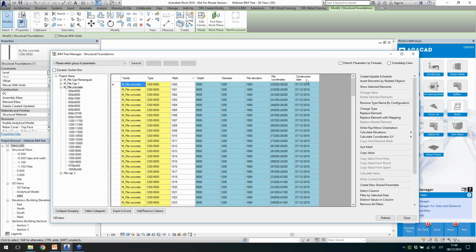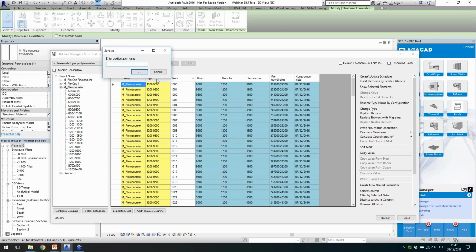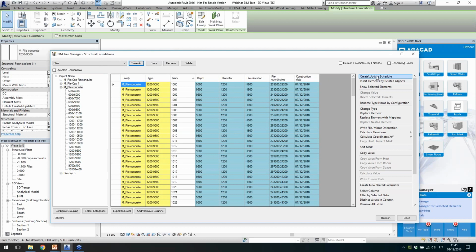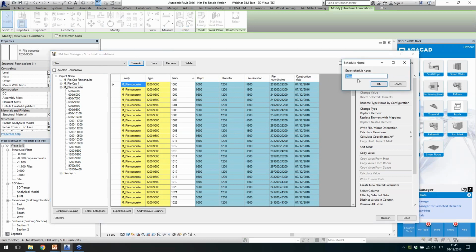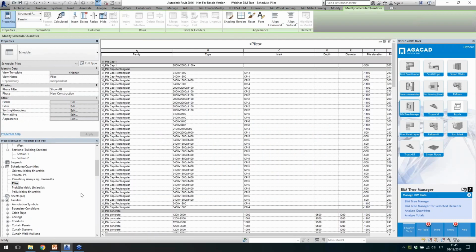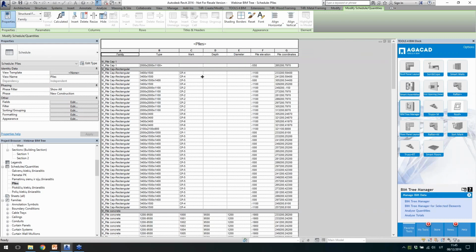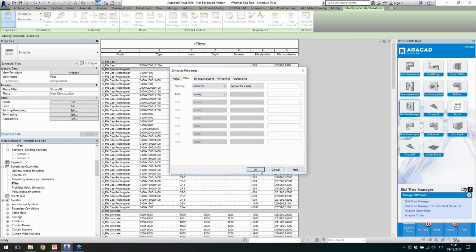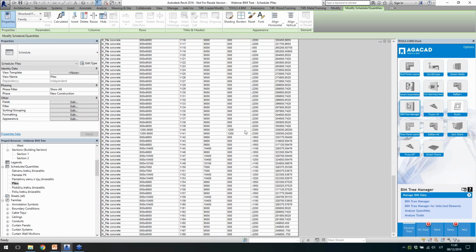If we are happy with the information we already provided in the elements, we can do one thing to share this kind of information. We have the selected configuration, and we can save it as piles, simply. And now I can create an update schedule. I will give it a name, piles, and now the schedule was created. If I move down here, I will find the piles schedule, and I have all these selected parameters which I chose in the BIM tree. I have all of them here, so I don't need to create the schedule manually. I can just filter to the piles, and I will have my whole table created.